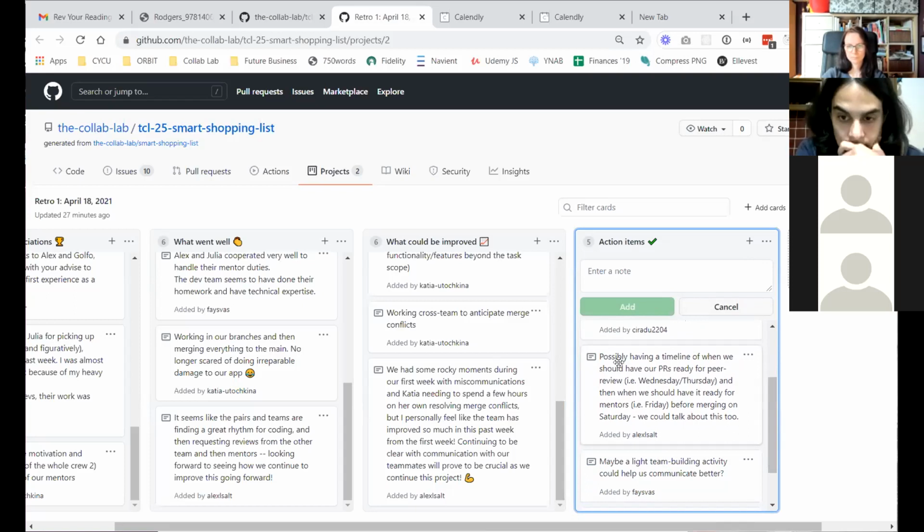I was thinking this is something we can discuss a little bit later because we don't have time, but possibly, I know in our last cohort, we had a timeline of expected times when the first round of our PRs would be ready for peers to review. So it was like Wednesday or Thursday, and then when they would be ready for mentors to review around Friday, before maybe merging on Saturday before the sync. We can definitely talk about that, but it could be a little simpler to have just a general timeline of when everyone can expect certain things to be completed.